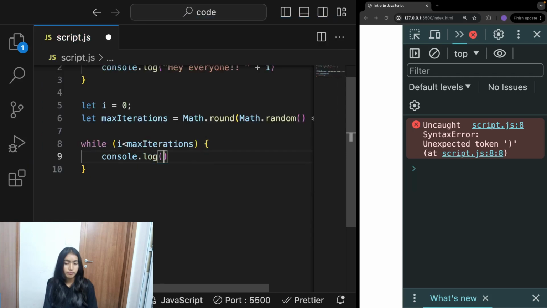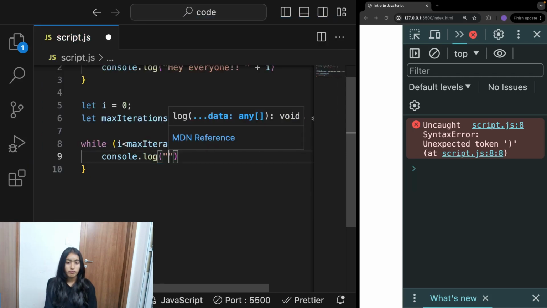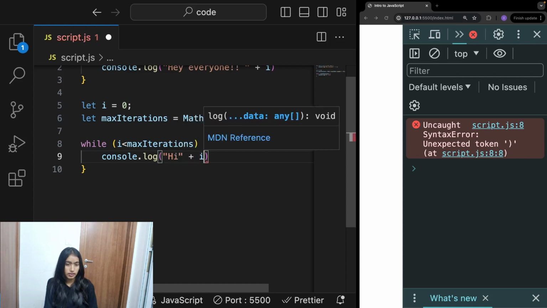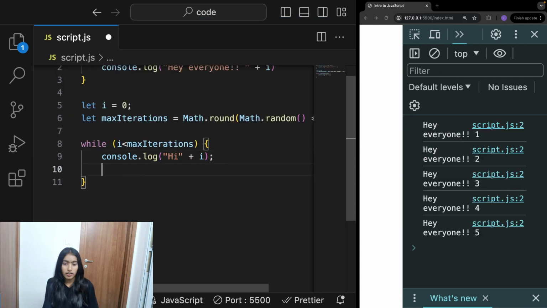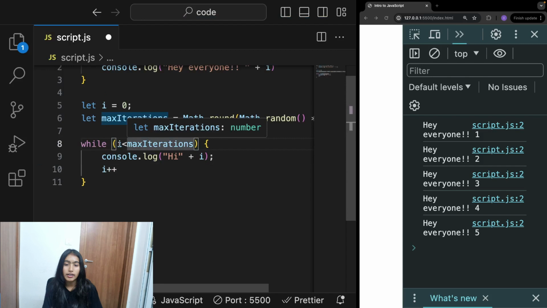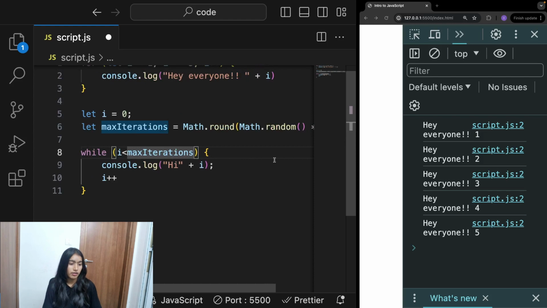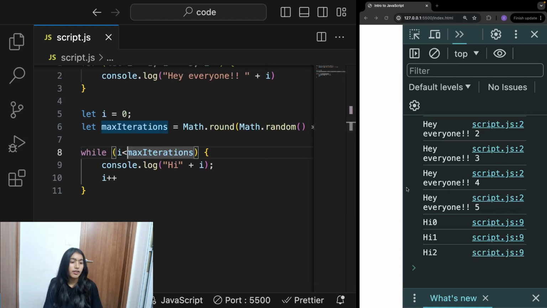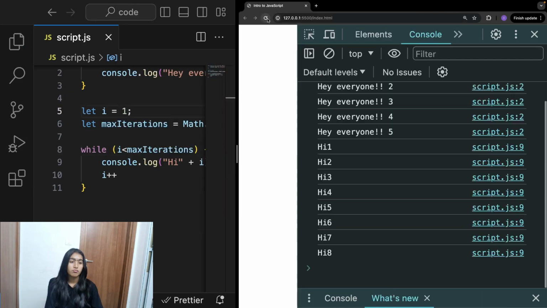Console.log I. I plus plus, I gotta increment the value of I as well. And I should be smaller than, as long as I is smaller than max iterations, then it should print that. Now, if I save this, now you see the console tab.